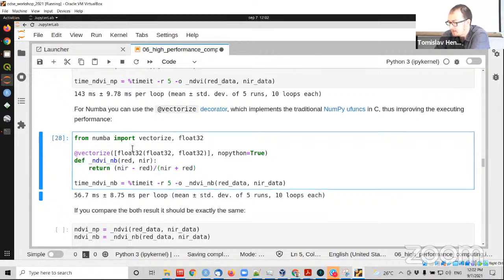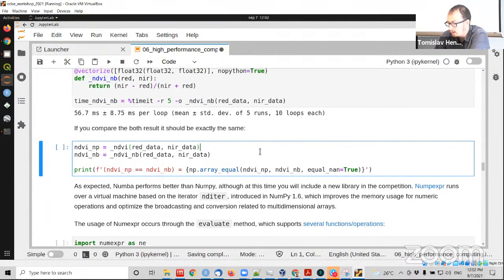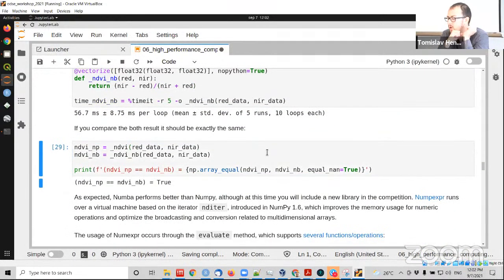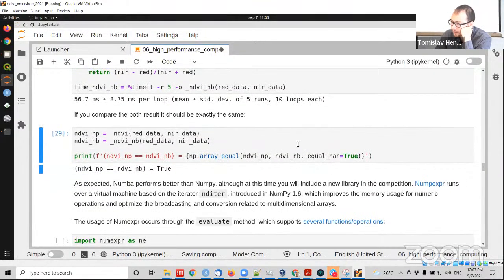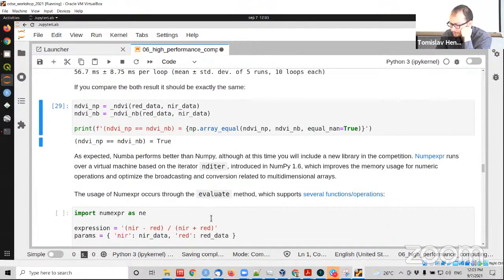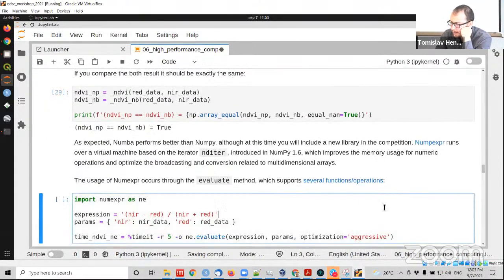considering this vectorized decorator. And of course, it's important to compare if the data is exactly the same and check that we are not losing anything. And yes, it's exactly the same. So we are really optimizing it without changing the output.